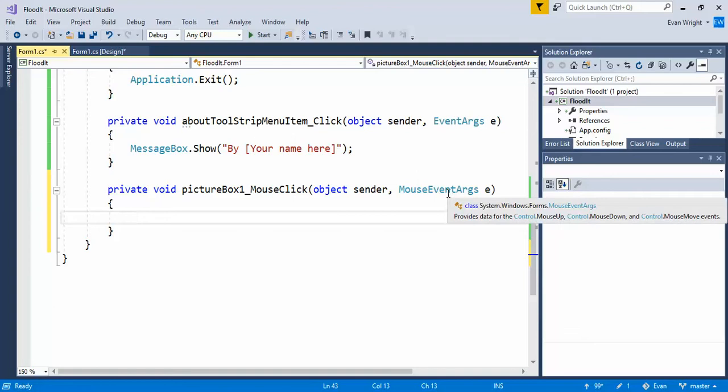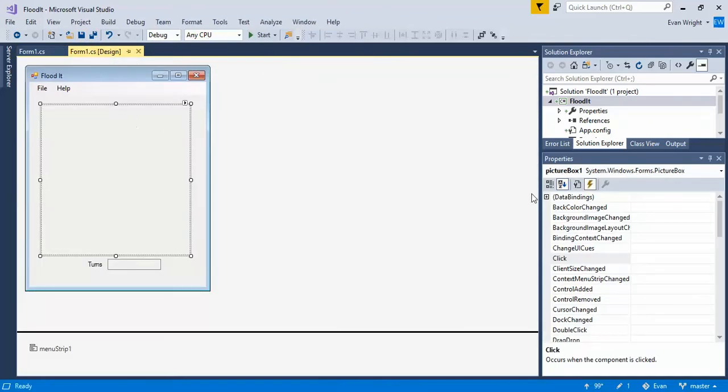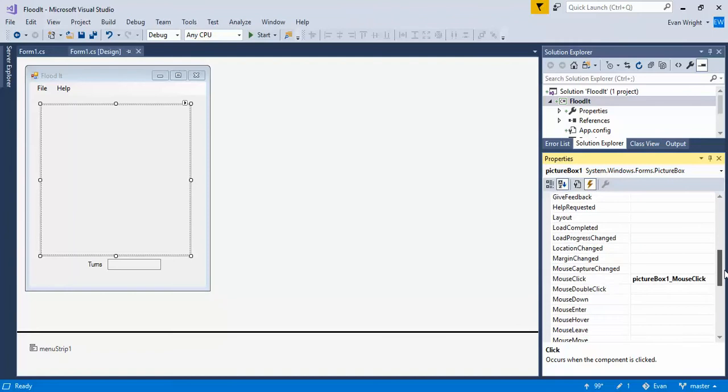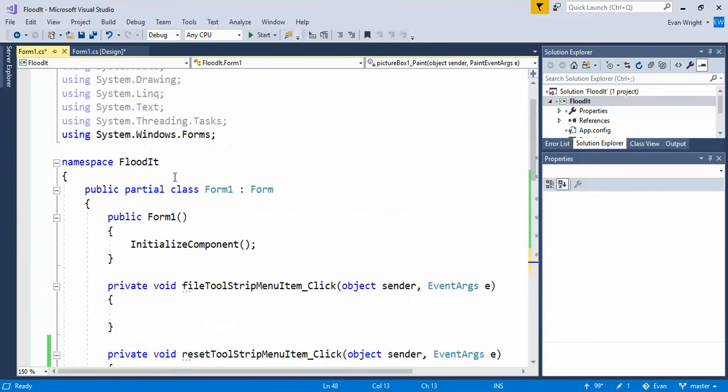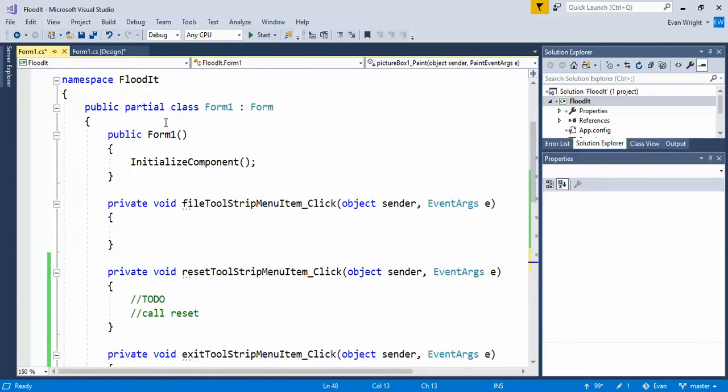Right, and now we have a mouse event args. The mouse event args is going to contain the coordinate where the mouse was clicked. And we also want a paint event on this picture box right here. So let's go add a paint event and double click on that. All right, now I think we are in business here. Now we can start working on the guts of the program.